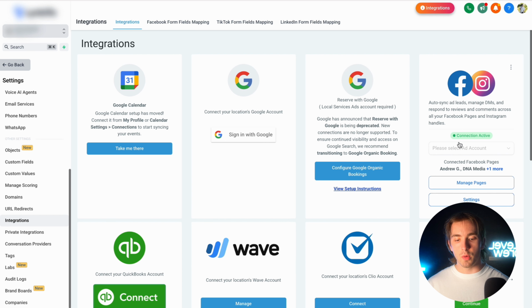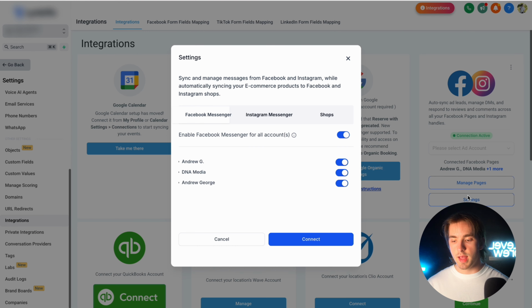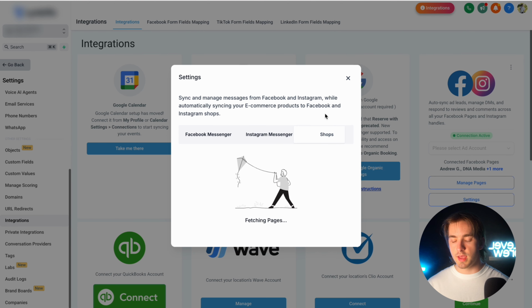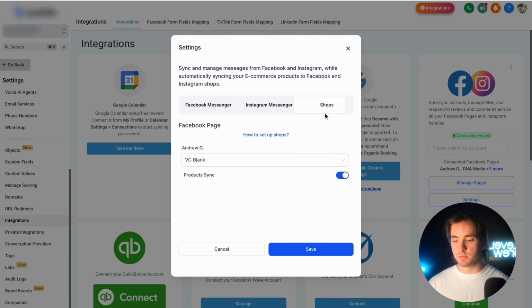Now, once we've done that, we can go to Settings right here, then go over to Shops, and then this will fetch our shop page from our Facebook Commerce Manager. If we're having any trouble on this page, we can click How to set up shops and it'll link off to a help article, but we'll be able to connect our shop to this Facebook page as long as we have a shop with an active domain on it. This is a crucial step.